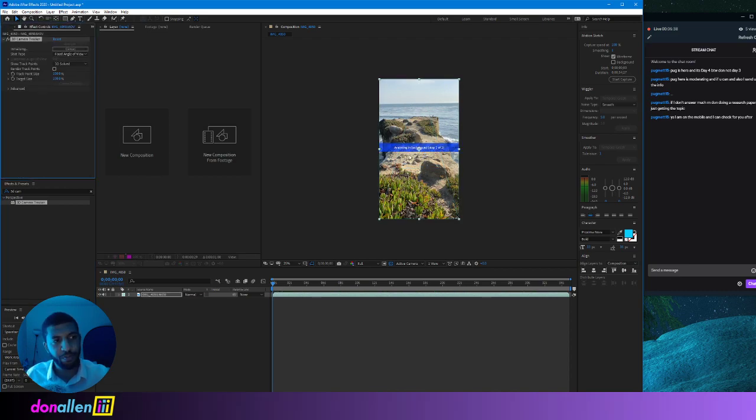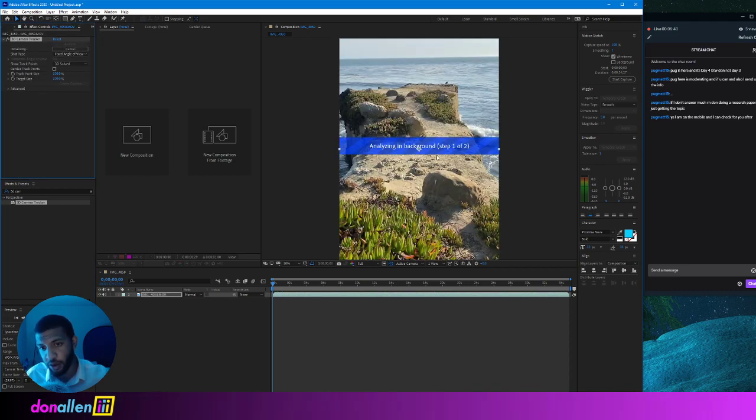Now it's going to take a couple of seconds or minutes, depending on your computer power, to analyze the background of your footage. What the 3D camera tracker is trying to do is establish where the camera was moving in three-dimensional space.